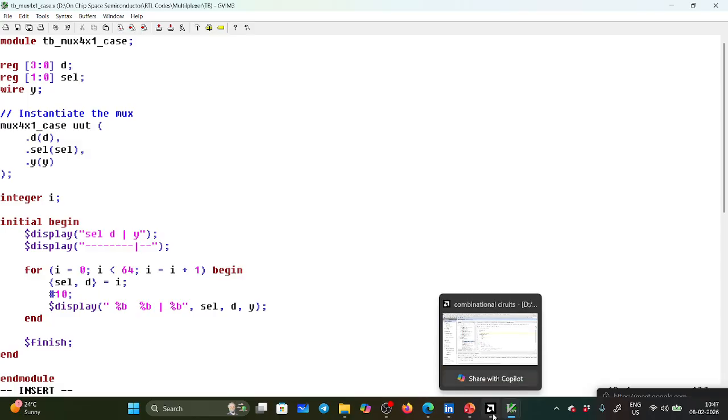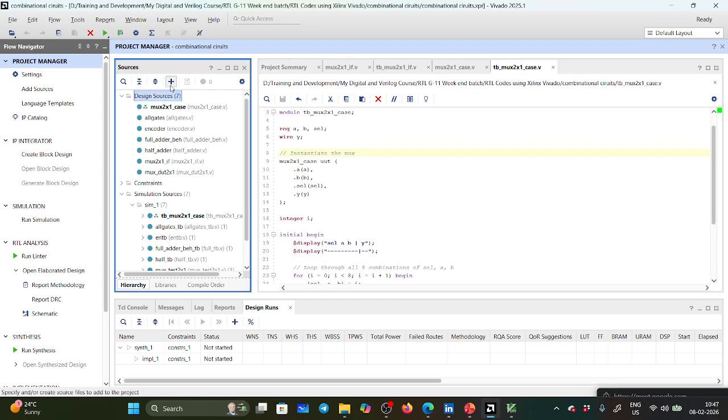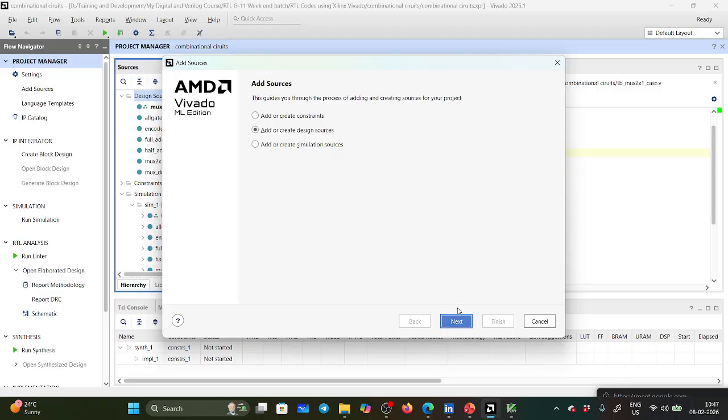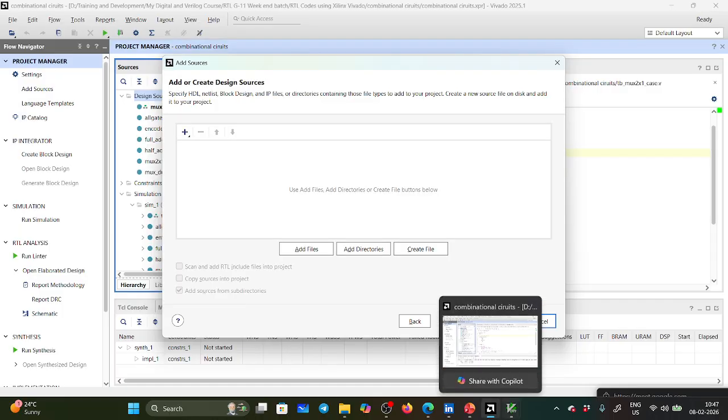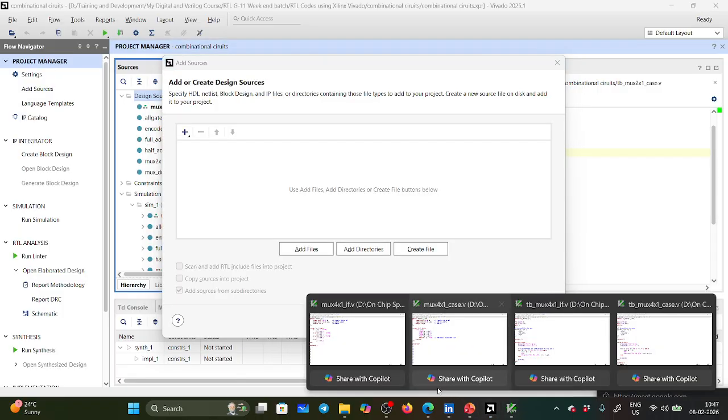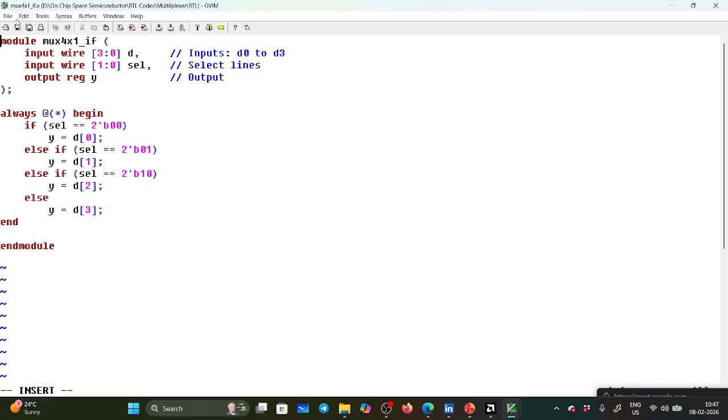So first go to the design source, add the design source. Next, I need to create the design source. First I am doing it with the if else statement. In GVim, I means insert mode. Escape means you will get command mode. Just study about GVim commands.